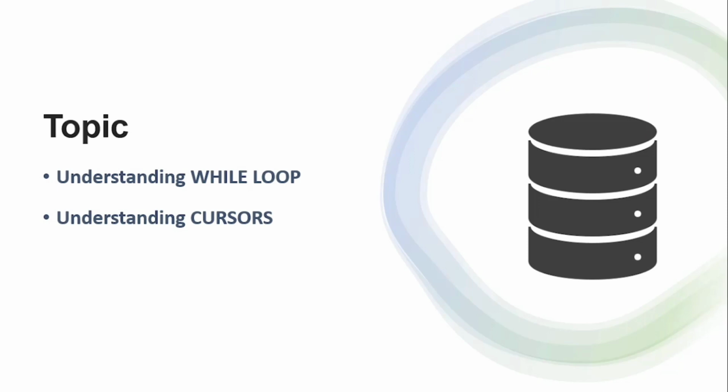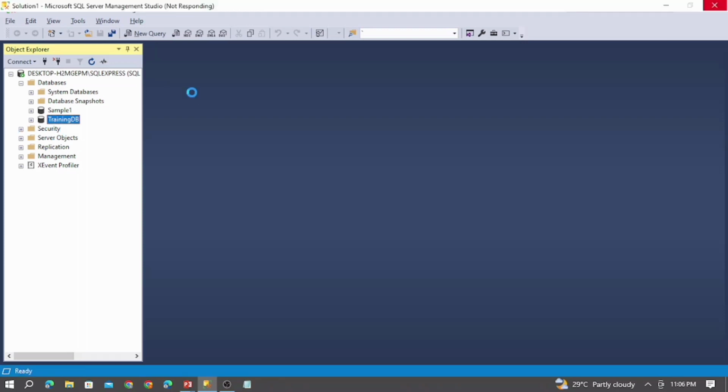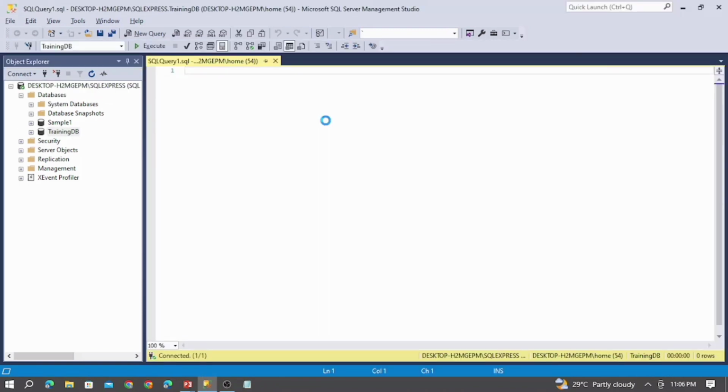Let us see some live examples and create a few while loops and cursors to understand them better. Let us get inside SSMS. Now I am inside SSMS and I have connected to my server. Let me create a new query inside my training DB. Here, just like in any other programming language, starting with a while loop, let me print integer values from 1 to 10 so you can understand it better.